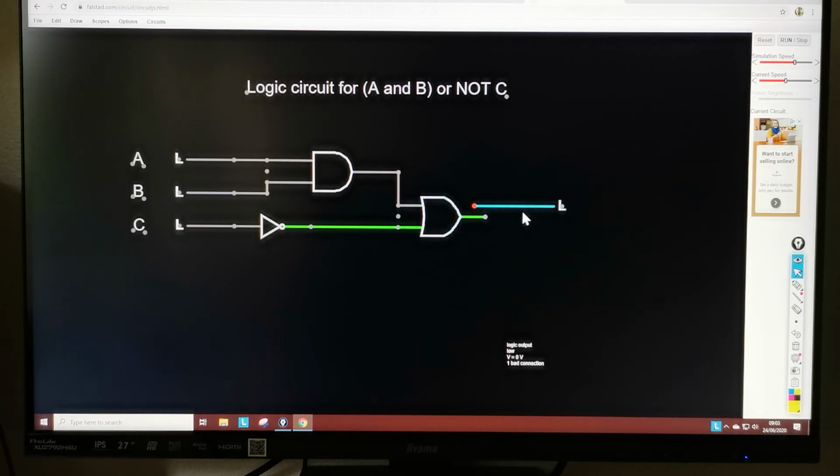So there we go. I'm going to deliberately drop this one in the wrong place so that you can see the 2 red dots. So it looks as if the circuit's built properly, but the red dots are telling you they're not connected.